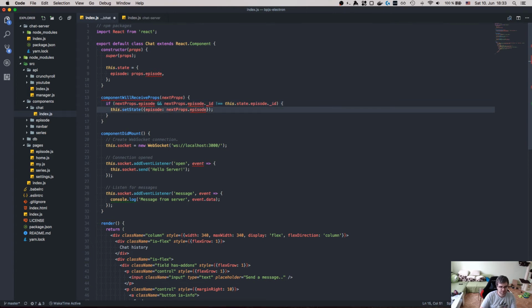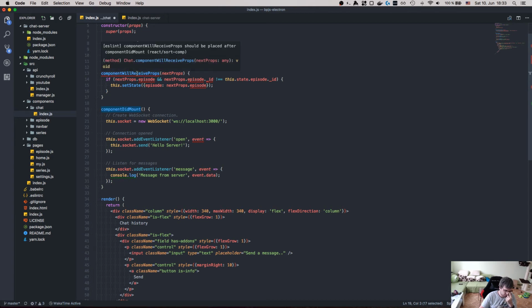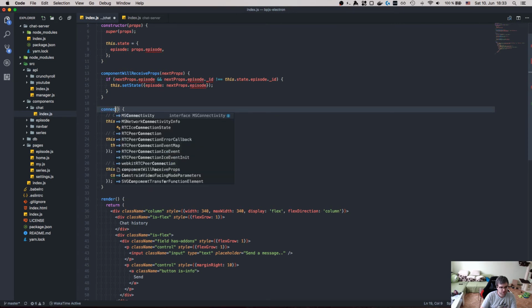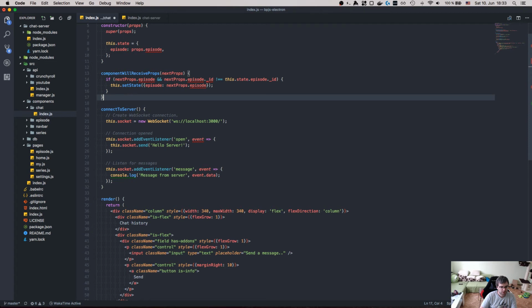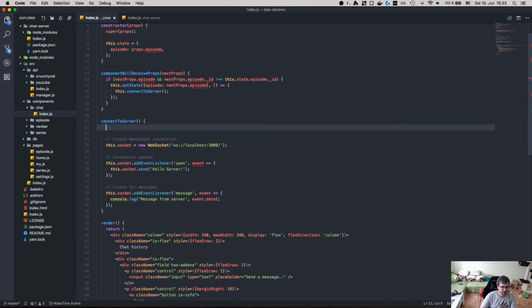So if they are different episodes and if the episode is indeed there, we just set it to the next props. And actually, we don't want to do it in did mount, right? Because it mounts before it actually gets these props. So what we want to do is create a new function which will be called connect to server. And this is what we're going to do here. We're going to say this connect to server, right? If you don't know, setState has a callback, which is executed once the state has been set. So once the state is updated, we're going to call connect to server because we can already get the episode.